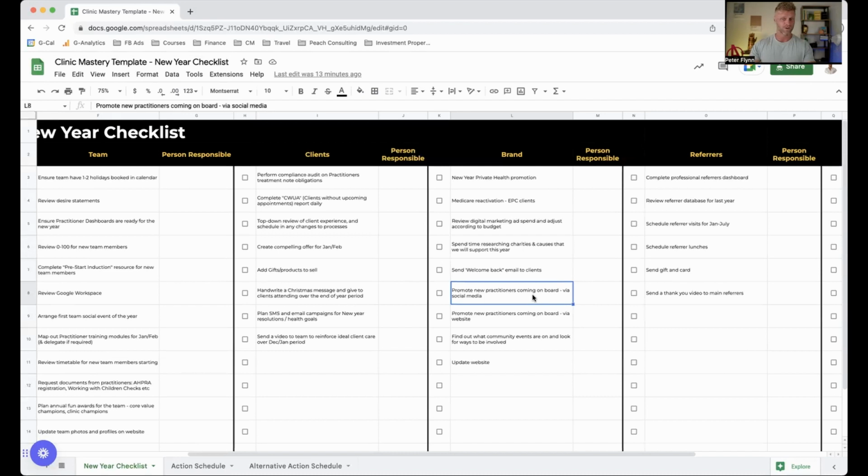You may want to promote new practitioners who are coming on board via social media, promoting new practitioners coming on board via your website. And I would say, find a photographer to come in and take those photos, make them look great, make them professional shots, make your website and your social media something that you're proud of, because when you're looking for more team members, people are going to judge you based on your brand, based on your first impression, based on what you look like.